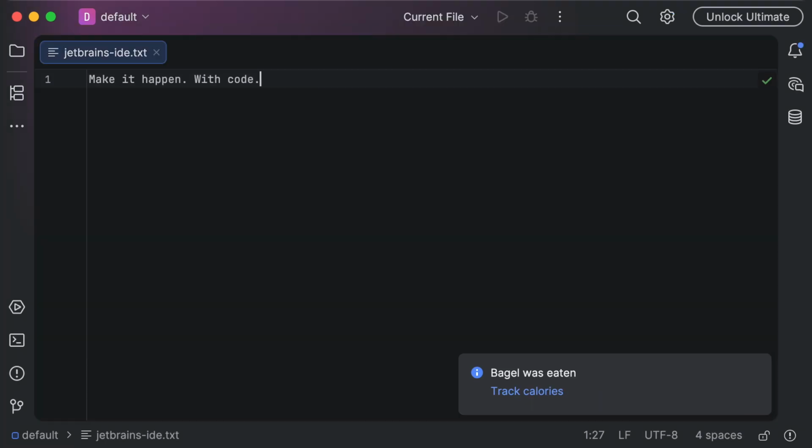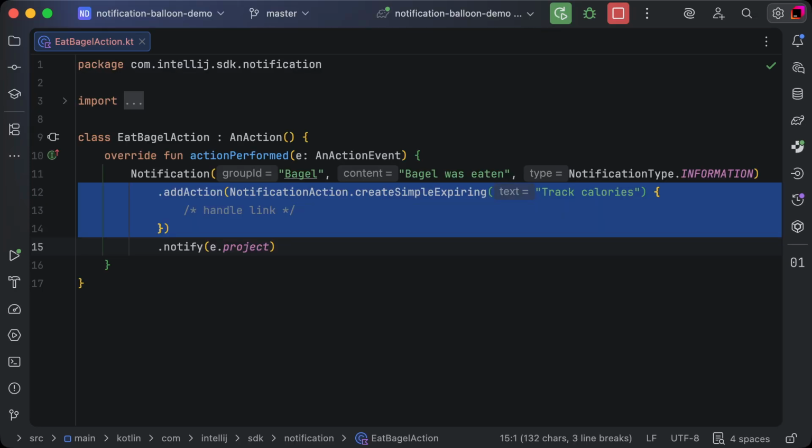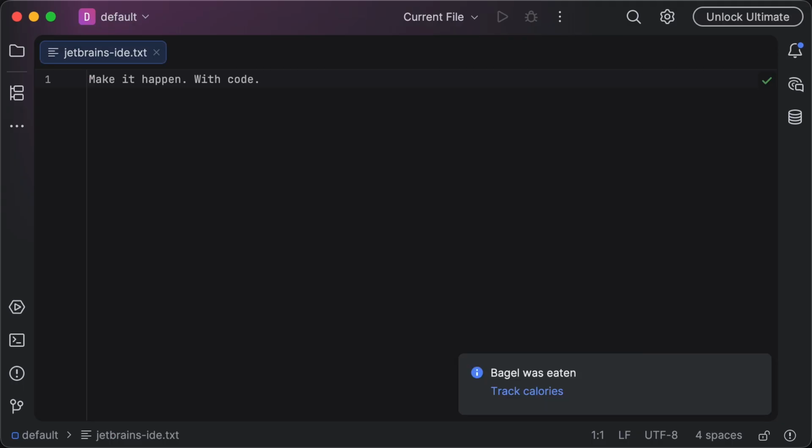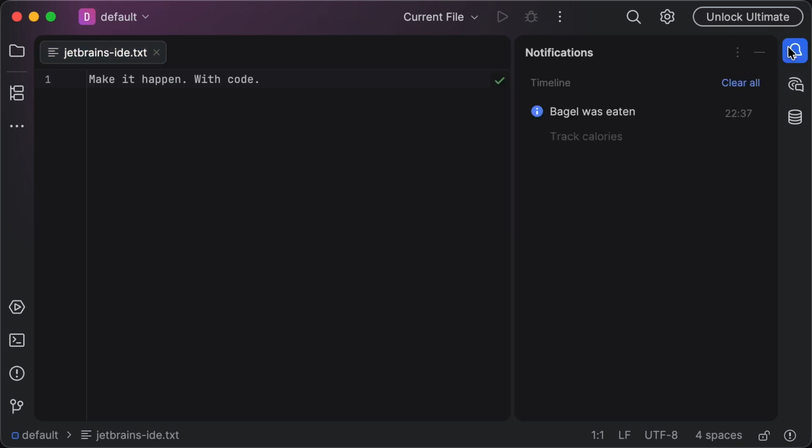A top-level notification can contain actions rendered as a link or button. Let's track calories. Chain the addAction function with the createSimpleExpiring method, which gives you a trailing lambda for the action handler. When the user clicks it, the notification dismisses automatically. However, it will stay in the notification tool window with the hyperlink grayed out.